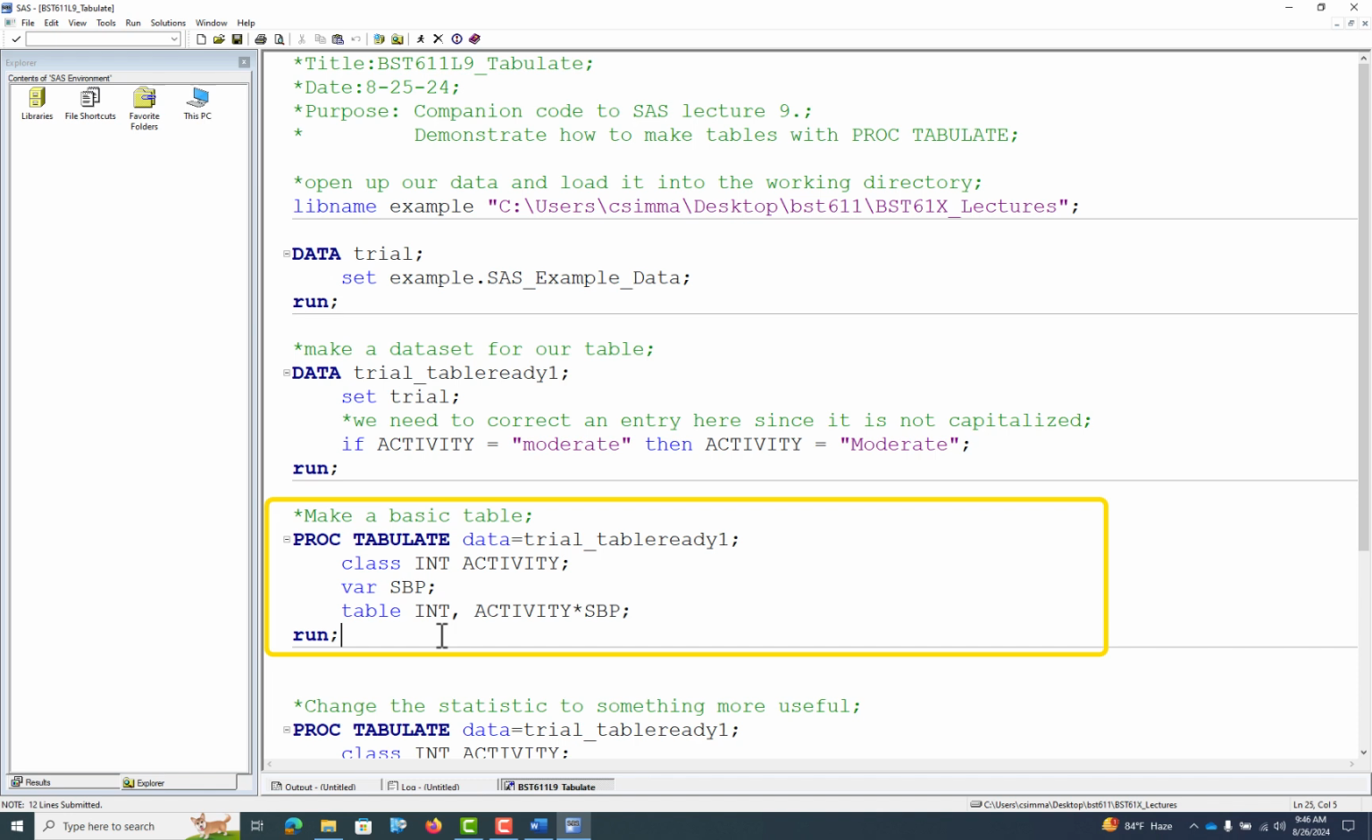Now we can set up our table statement. This statement accepts the names of variables and statistics that will make up the rows and columns of our table. Let's set up our rows. We just want the intervention arm here, so we will specify int and then a comma. Then we move on to our columns. We want the SBP split up by activity level, so we input activity asterisk SBP.